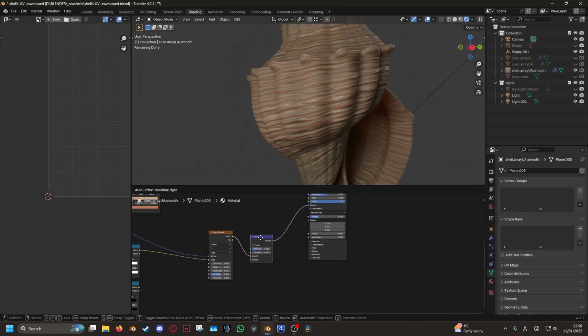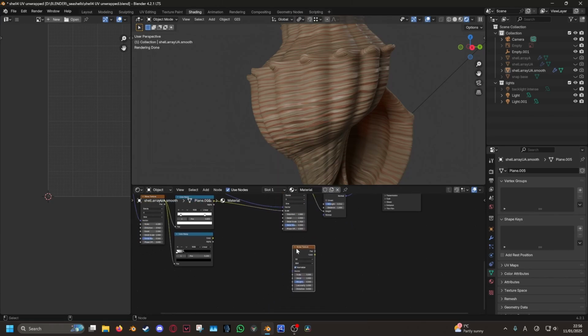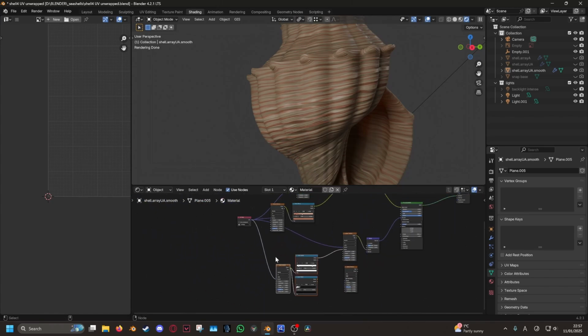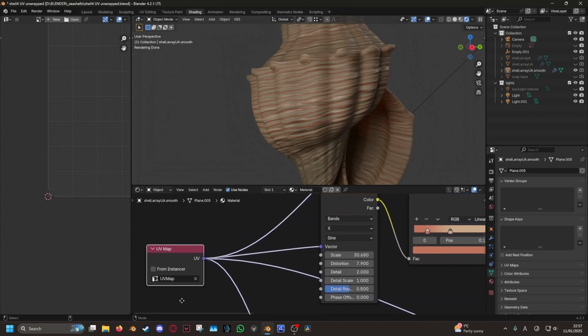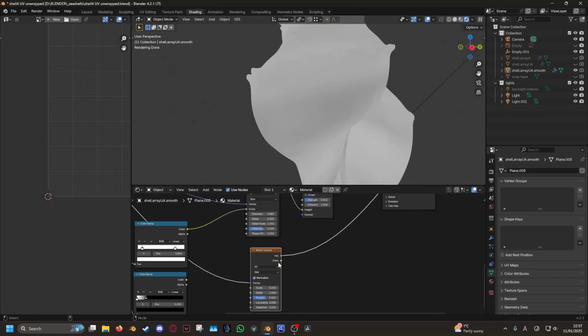To add some more detail to the shell's surface, I'm going to add another noise texture. This is going to represent damage to the surface, possibly by erosion, or maybe if it's just been broken away by it being dragged along the seabed. To start with, I'm going to connect the UV input to the texture. Although, I realized later that it doesn't really make sense for damage to follow the shell spiral, so you can skip this step if you like.